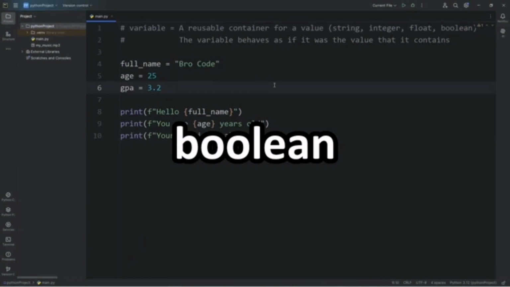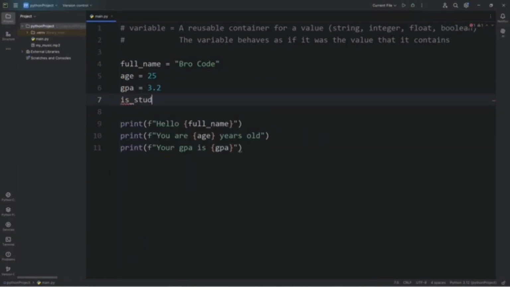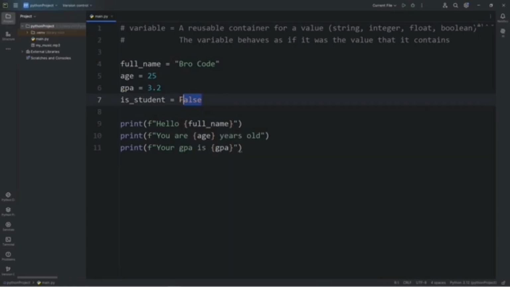Then we have booleans. Booleans are either true or false. Let's create a boolean variable of isStudent. This is either true or false. Do pay attention to the capitalization. True and false need to be capitalized. So let's say that I am currently a student.